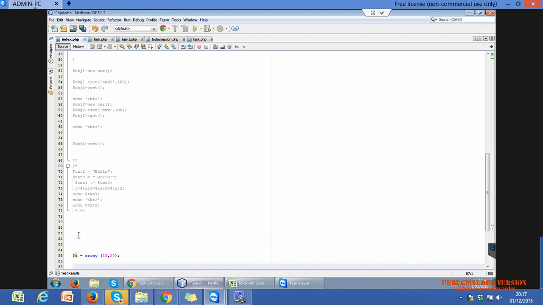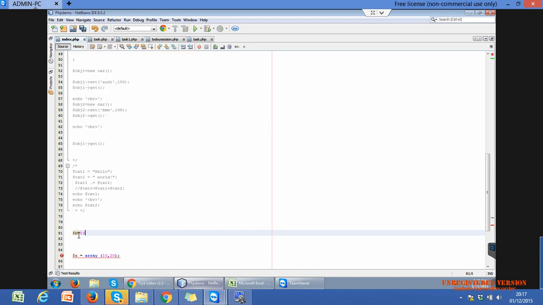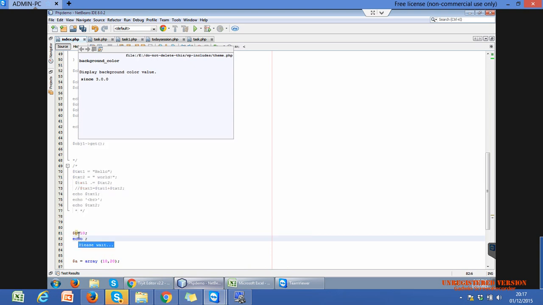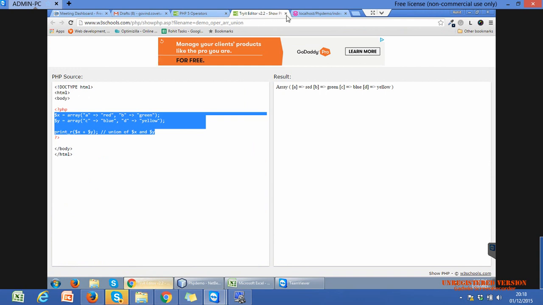If you want to print a simple variable, let me take $b = 10. We already discussed that. If you want to echo $b, we just use the echo keyword. Let me show you. In the browser it will echo the value of $b, nothing else. There's nothing else, just 10. Okay, Khushi?